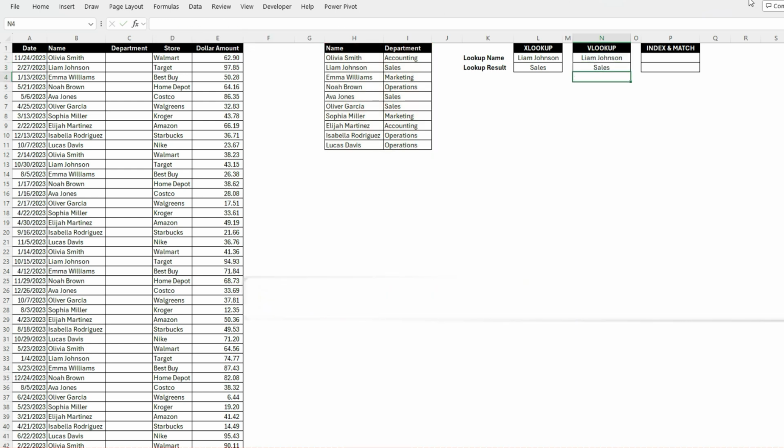So obviously the big disadvantage of VLOOKUP is that if we had our lookup tables structured in the opposite way, where we have department and then the name, then VLOOKUP wouldn't work for us unless we basically restructured our spreadsheet. And that's not always a possibility. You can't just rearrange your spreadsheet for the sake of a VLOOKUP function. It's just not really practical.